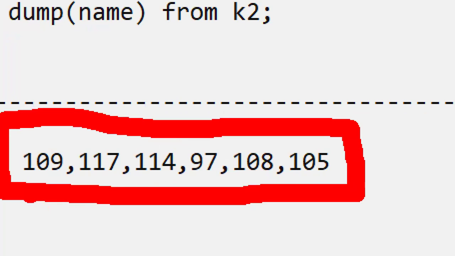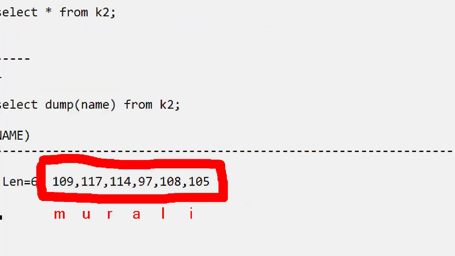Murali, as key value only it will be there. 32, 32, 32 is not there. You are observing or not? 32, 32, 32 is not there. Why? Because internally that is deallocated. Blank spaces are not there. How it will be deallocated, nobody knows.